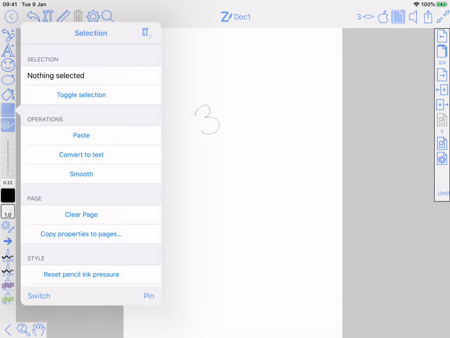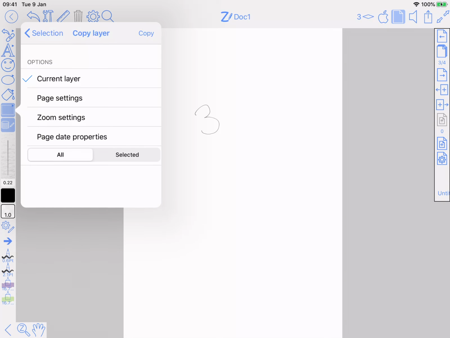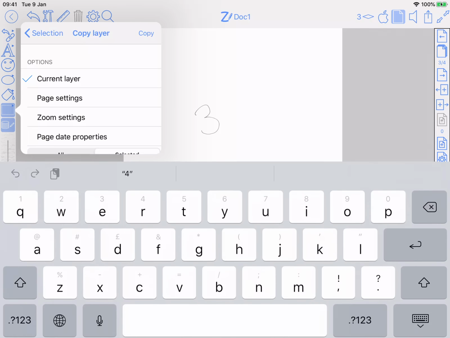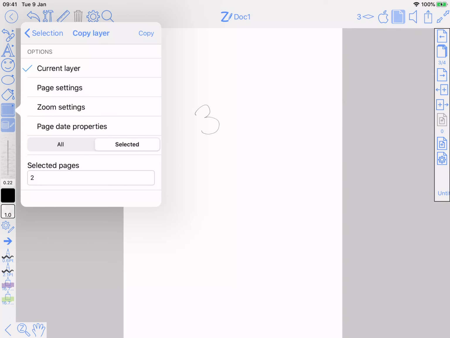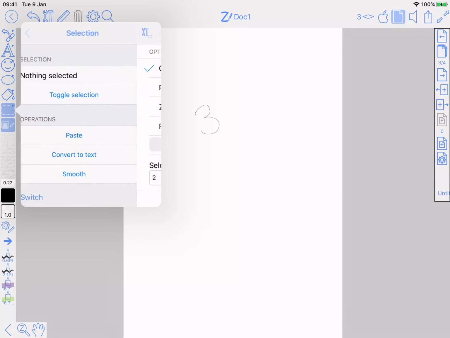So I'd go to selection menu, copy properties to pages, make sure it's on current layer, selected. Now 1-4 is a range of pages between 1 and 4, so 1, 2, 3 and 4. You can separate ranges with commas, and you can just have individual pages as well. So we want 2 in this instance, and copy.